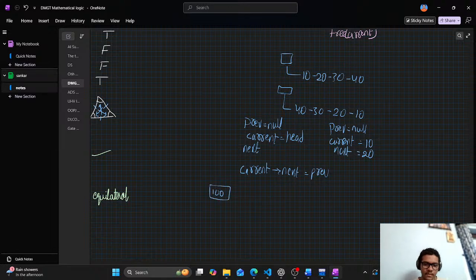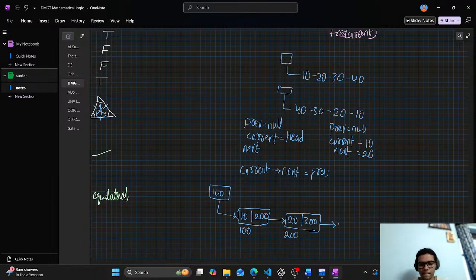So let us say this is 100, and this is 10, and this is 200. This has the address of 100, and then this is 20 and 300. This one has the address of 200, and then this is 30, and this is 0. It is not pointing to anything. So this is 300. So this is basically our linked list.